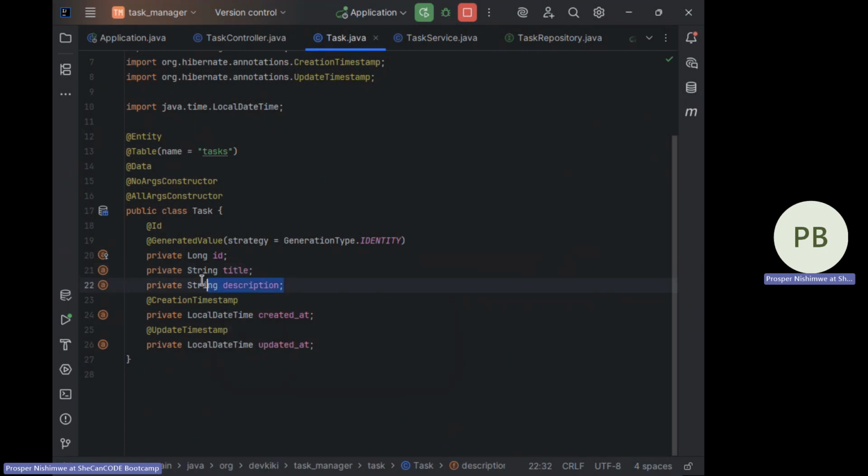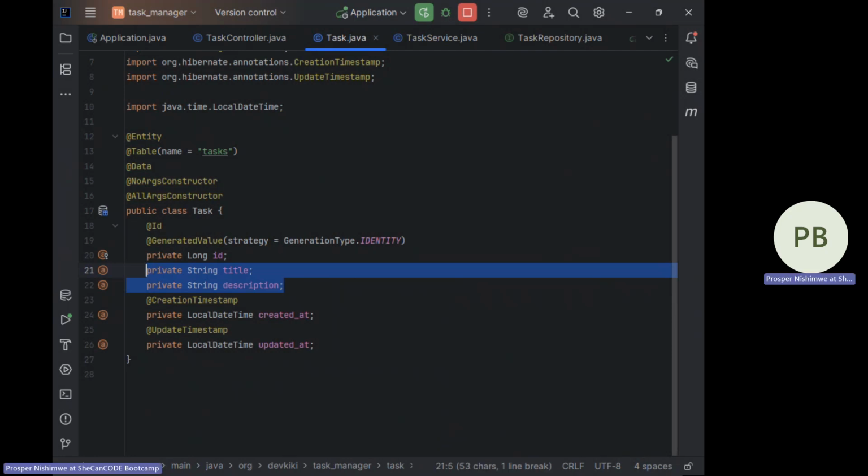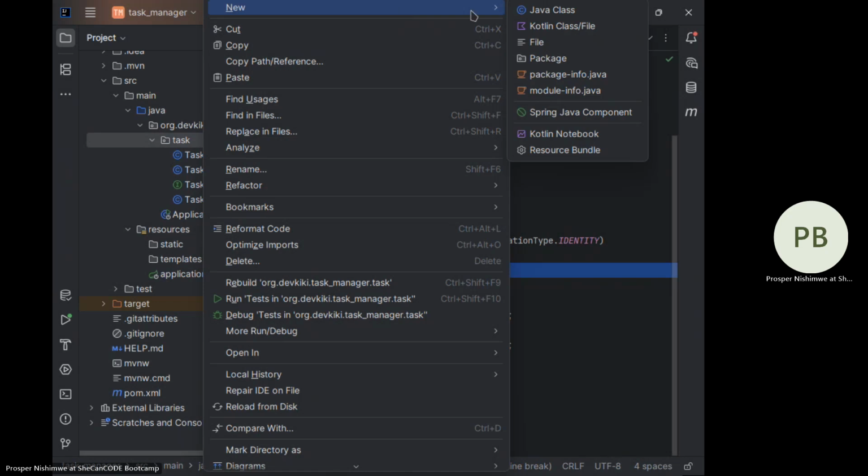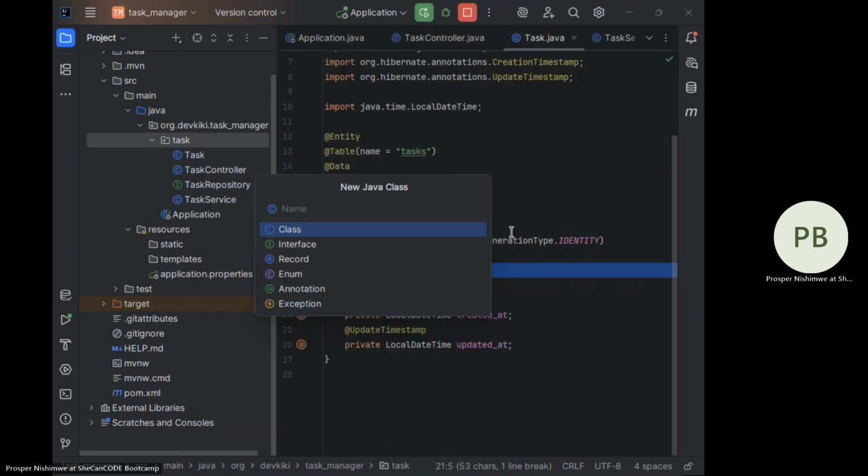So let me copy them and then come and maybe create it, task creation. No, they are DTOs, not.